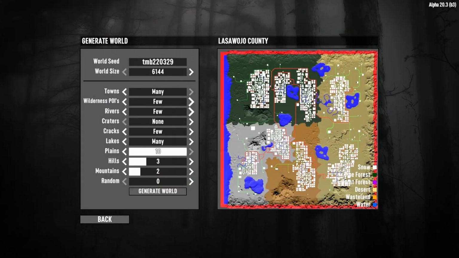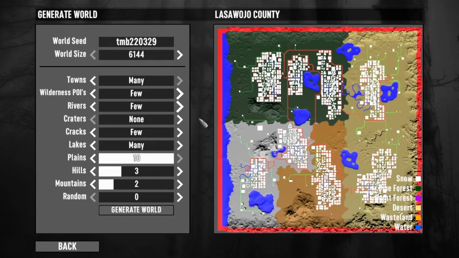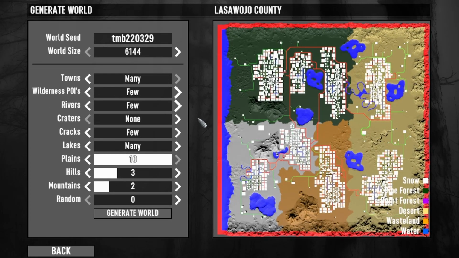I'll start by making a fresh map in Alpha 20, and I'll leave the settings on screen for those of you that like to play along at home. So there are the settings that I've used. I've just put in TMB for Tallman Brad and today's date. And I'm just having a quick look at the map.